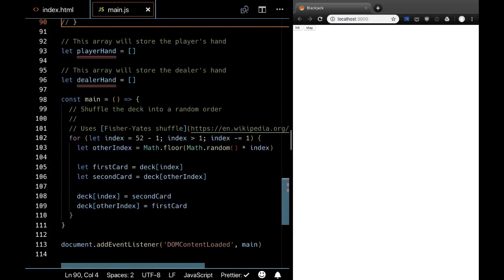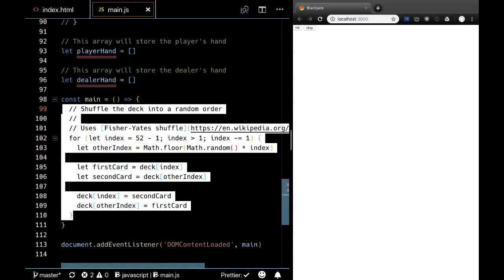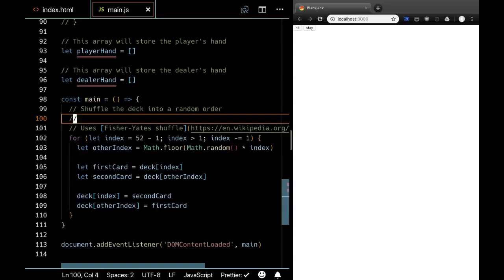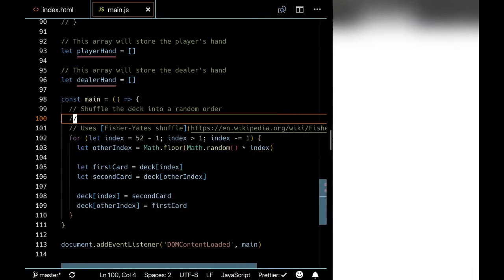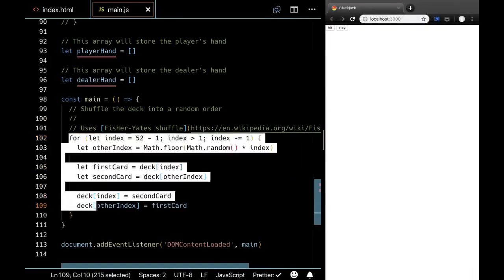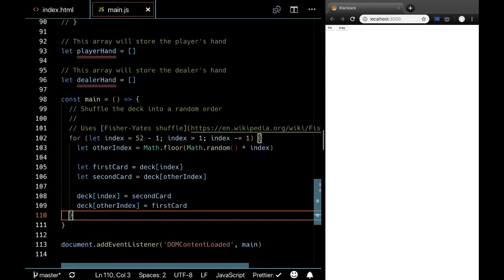Inside the main, this little snippet of code here, I am granting to you all, and it will shuffle the cards. Every time your game runs, you'll end up with a different ordering of cards. If you're curious about how this code works, there's a link in here to the Fisher-Yates shuffle, and you can read about how that shuffle works. This is the JavaScript code that implements a Fisher-Yates shuffle.